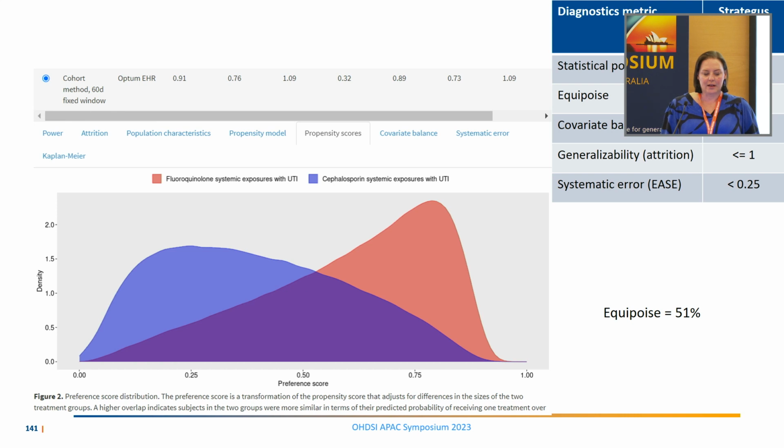If we look at our propensity score distribution, our preference score distributions, we get equipoise of 51%. Okay, we said we wanted equipoise to be greater than 0.2. Okay, so that passes its diagnostics. And if you remember back to yesterday as well, we had this kind of phenomenon in the US databases where our cephalosporin distributions were really sort of separated, and our trimethoprim distributions were very much overlapped. But even so, in the cephalosporin analysis, there was sufficient equipoise such that we could create our result or unblind our result.